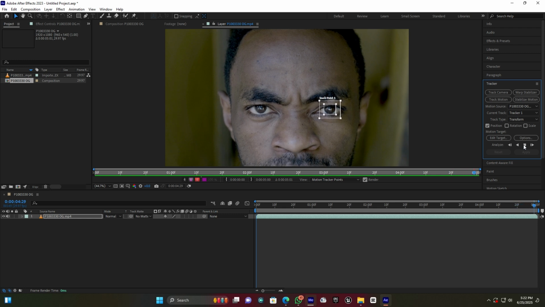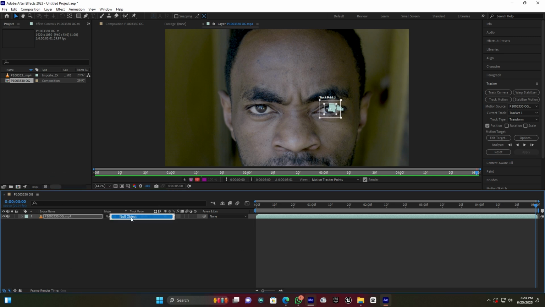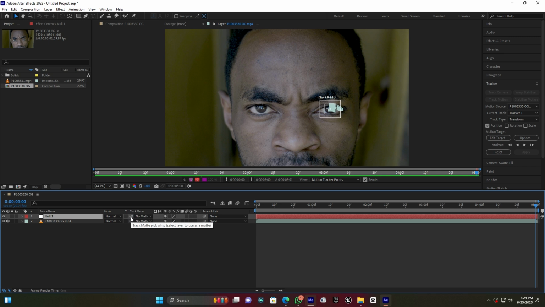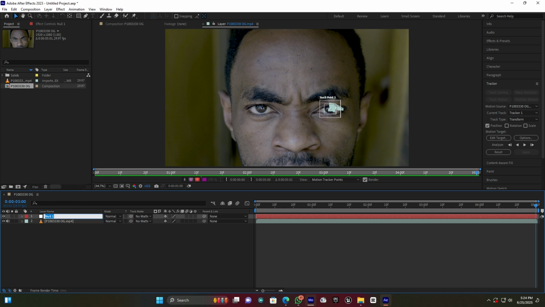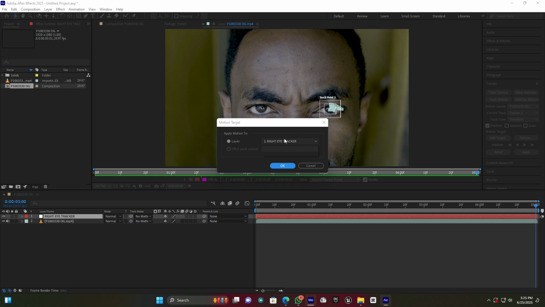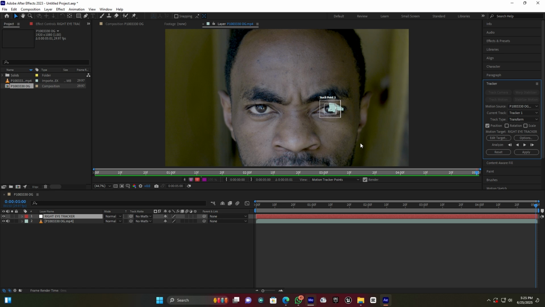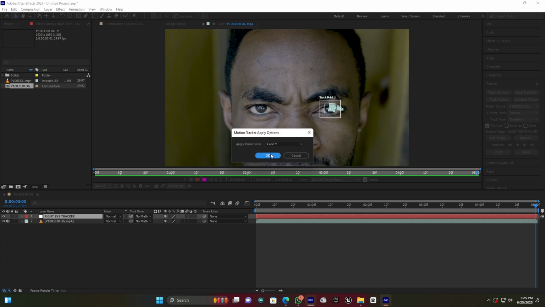So all right guys, when this tracking point is done, I'm going to create the null object, okay? So I'm gonna link it with this tracking point, okay? Let me first name this null object, so maybe this is the right eye, okay? So I can call it right eye tracker, because I will track the other eye. So you click here on this edit target, make sure you choose this null object, and then you press OK. And then after this, you have to click here on apply, and then you have to press OK.